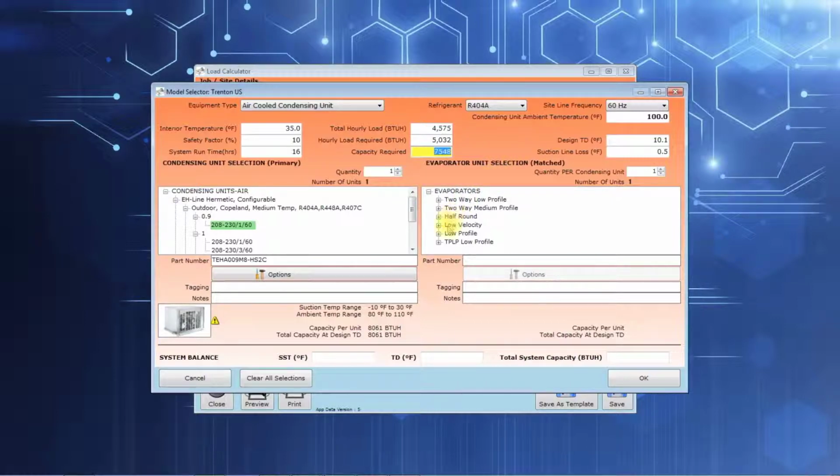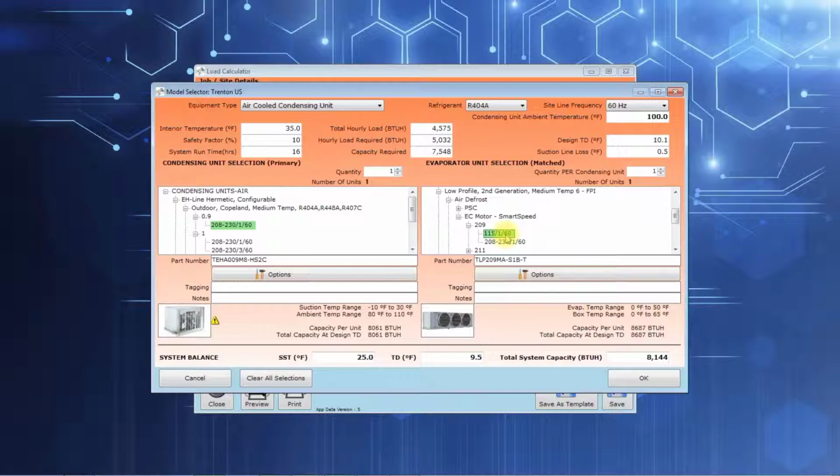Next we're going to choose an evaporator. Click on low profile. We'll just use air defrost because it's a cooler, and you can choose from a PSC motor or EC motors. We'll click on the EC motor, and again it gives you 3 evaporators to choose from relative to what your total load requirements are. So given that we're at 7,548 BTUs per hour, I'll click on the 209 selection here, and we'll choose a voltage of 115 volts. And in the end, you can see at the bottom, we've completed this selection, and it gives us our saturated suction temperature, our TD of 9.5, and then our total system capacity of 8,144 BTUs per hour.